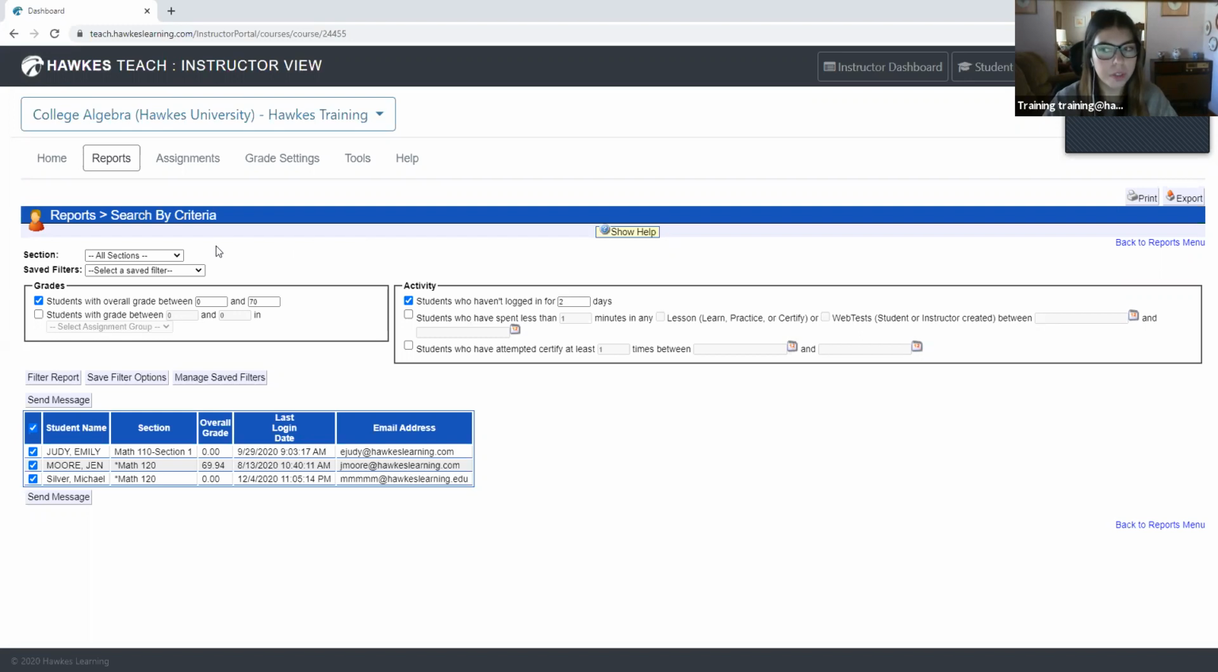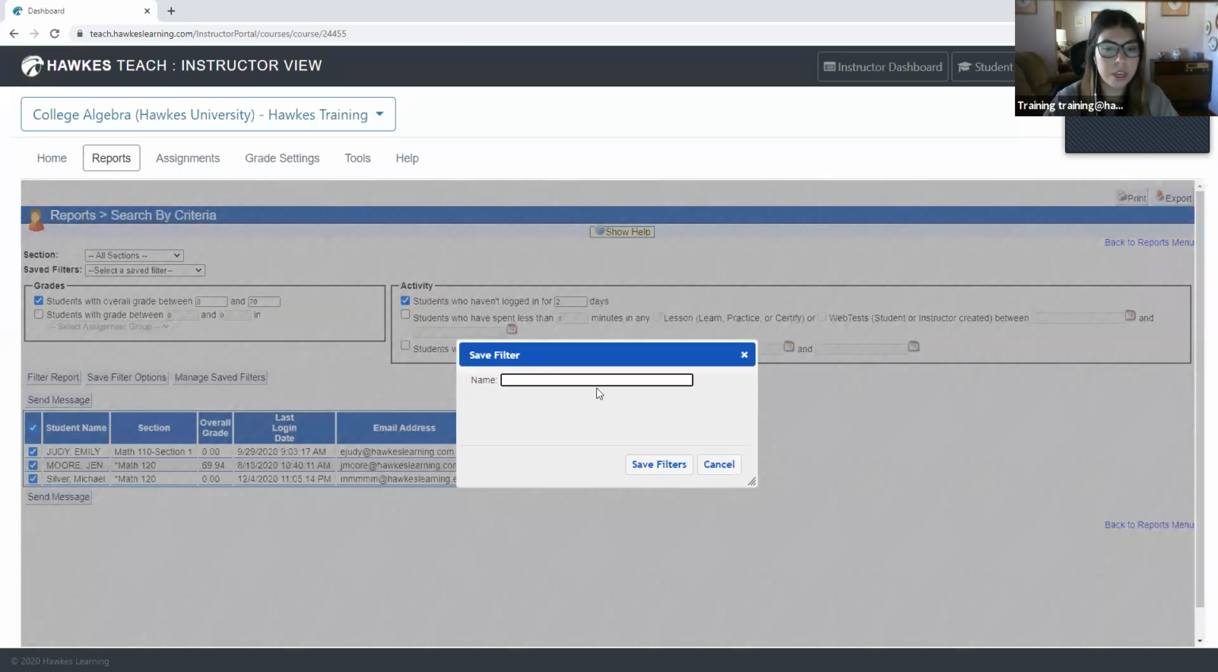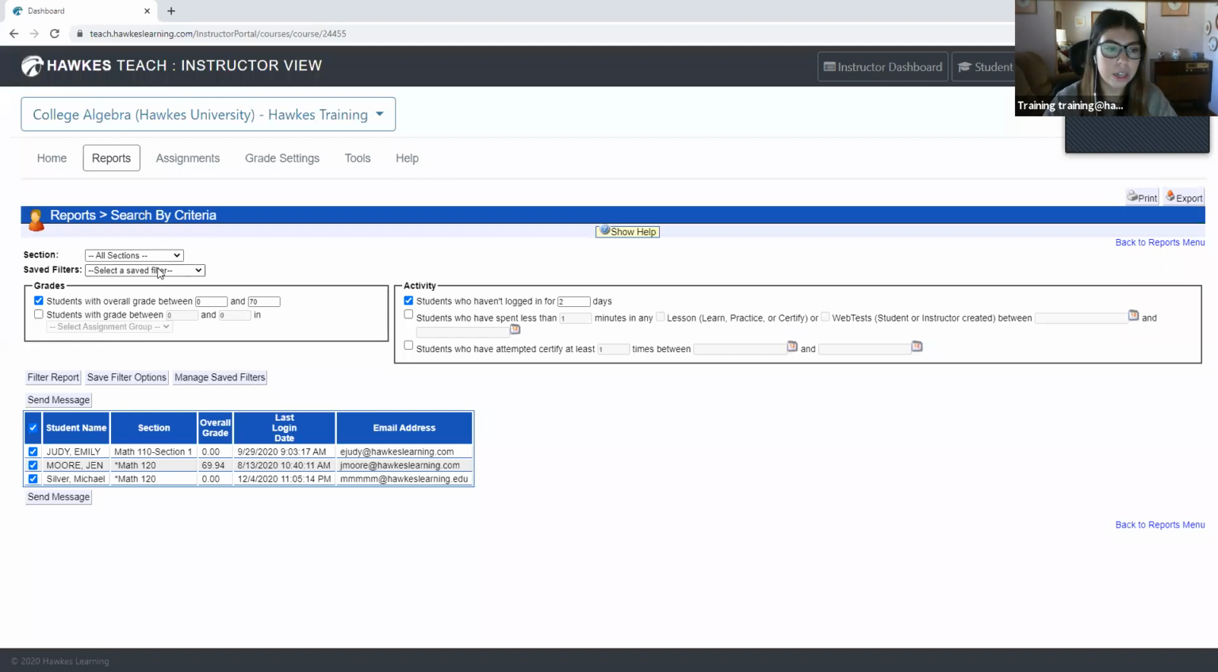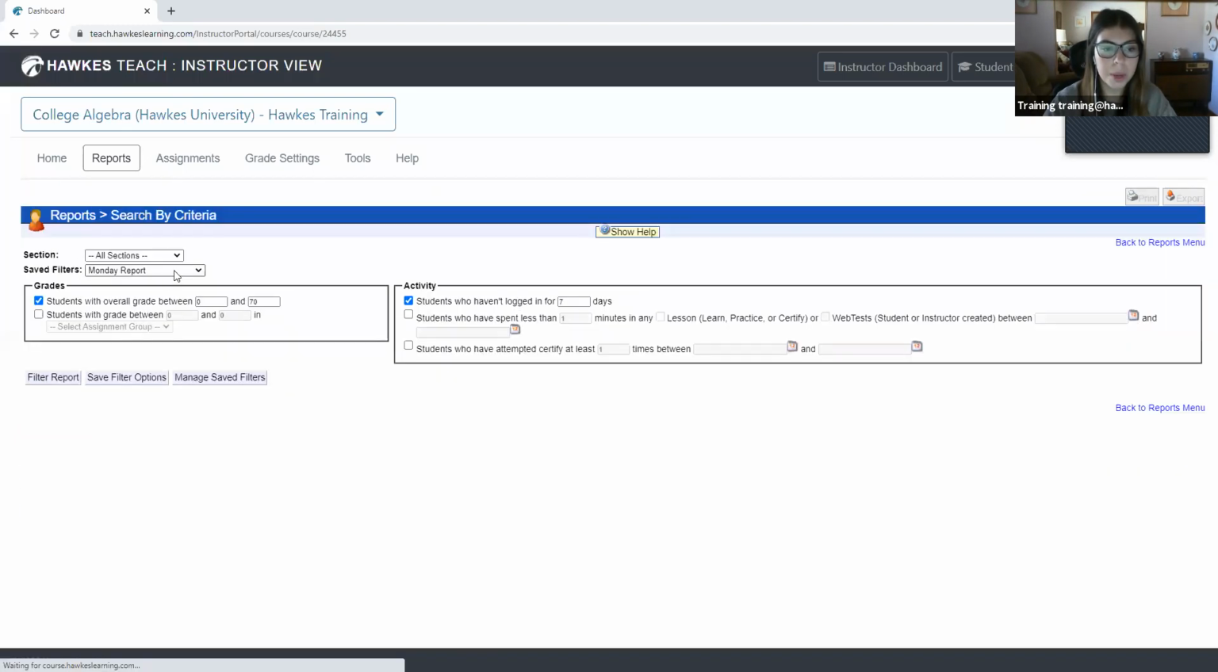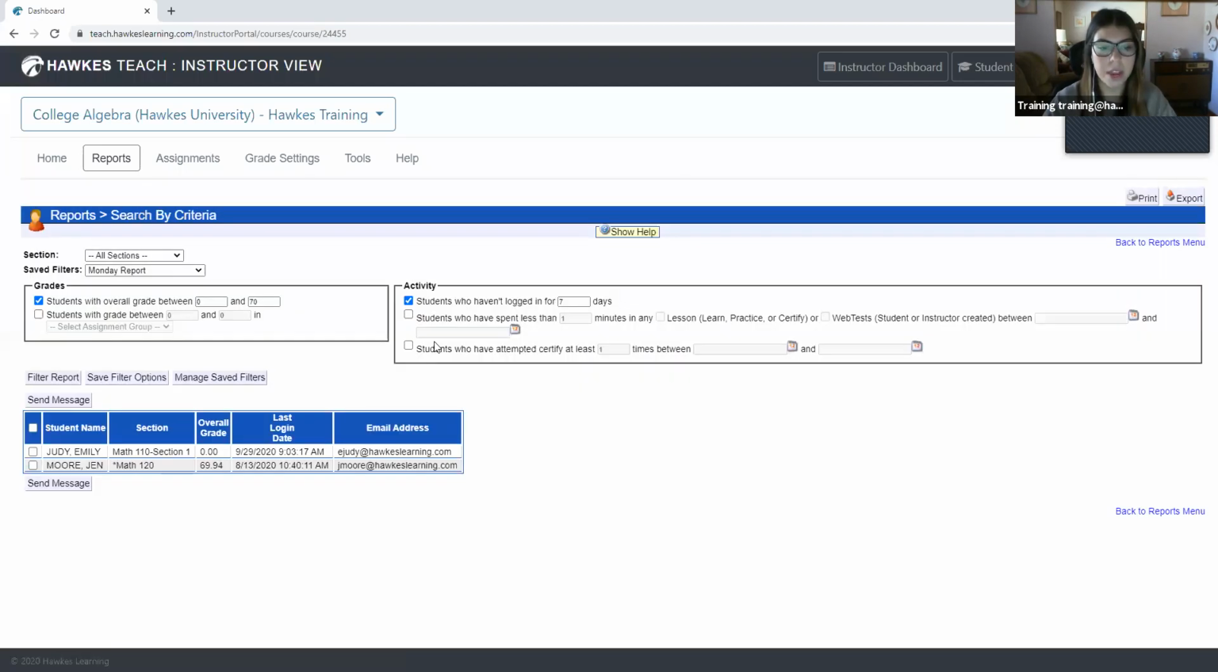And then one other thing that you can do is if you do have a set filter that you like to go to every day or however often you check this, what you can do is select Save Filter Options, give the filter a name, and then you'll see up here, you can easily just select your filter next time that you come in and filter your report and then get that information.